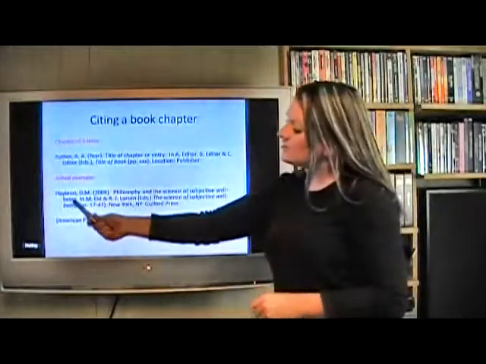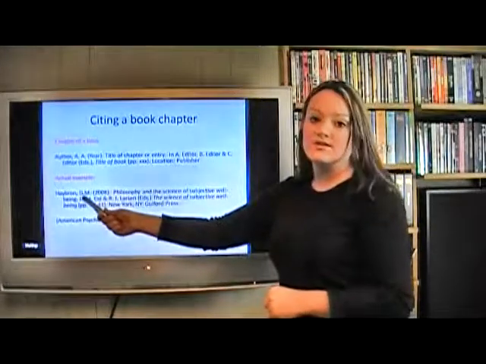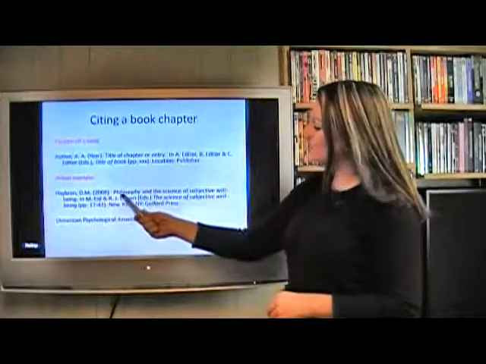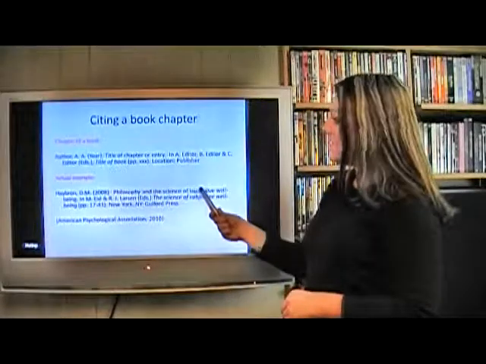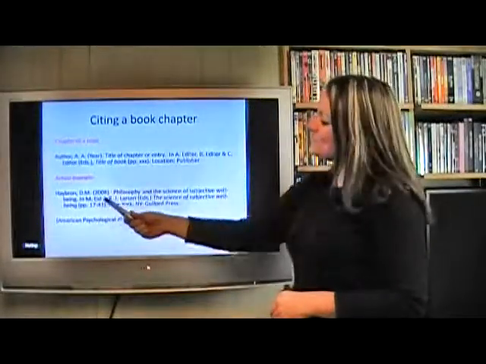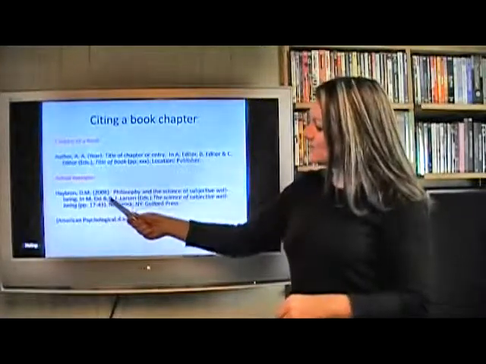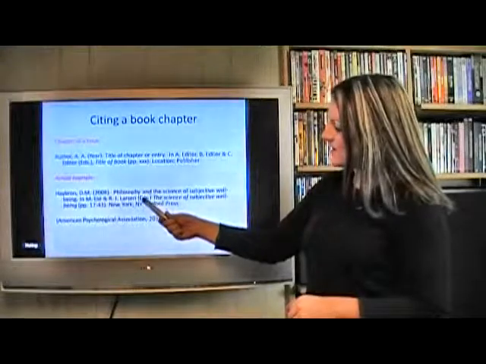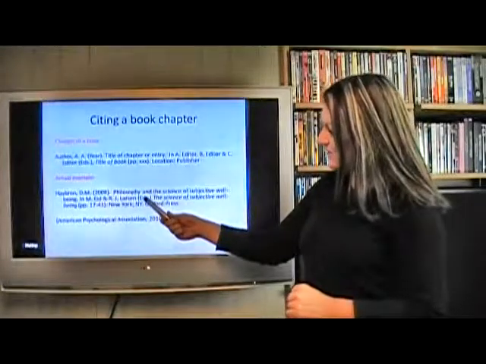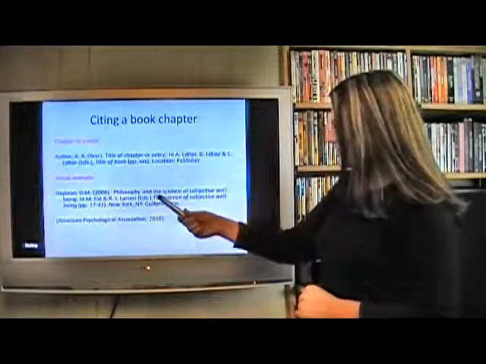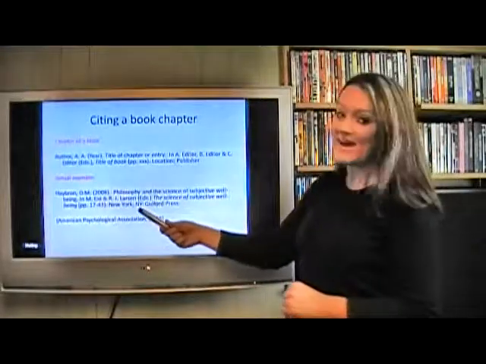So we've got the surname of our author, our first initial, our middle initial, our year. The title of the chapter or entry is not in italics. And then we have our editors. There's 2 in this case. So we list our actual editors, and we still have the editor's abbreviation here. Then we have The Science of Subjective Well-Being, which is the book title in italics.